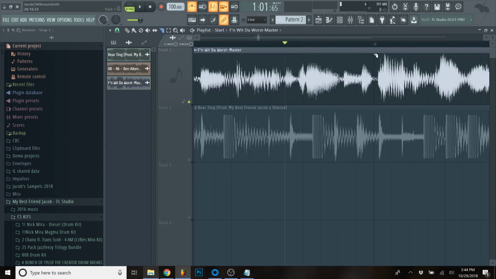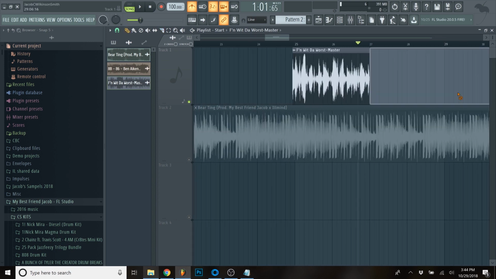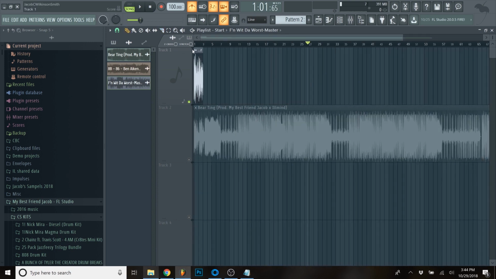So that works. I'm going to chop it off because I only want to use that little section. I'm going to bring it here.